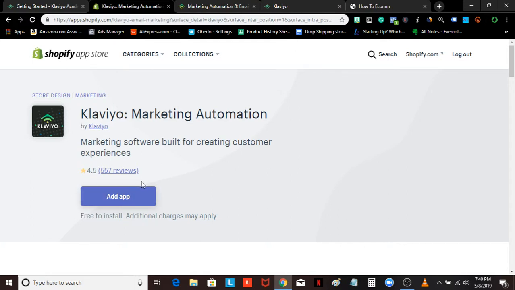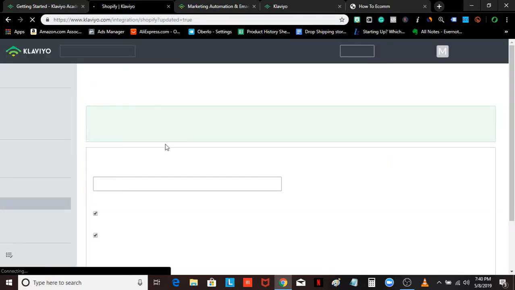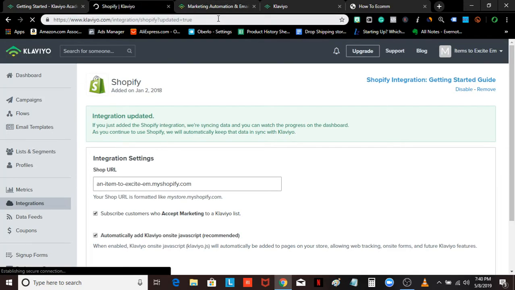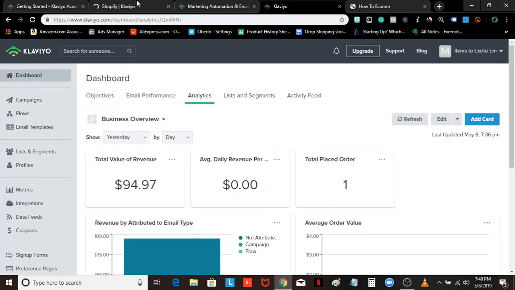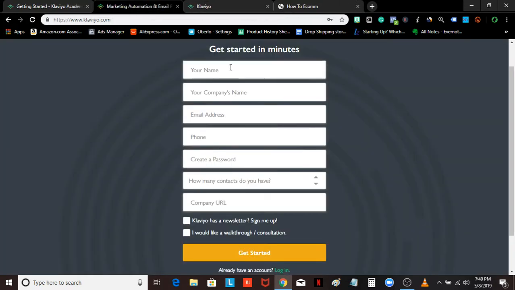You'll hit add app, and I'm not going to add it because I already have it on the store. But if you were to click add app, it will take you back to your store and literally sign you in. It's brought you to this page, so I'm just going to close that. This is the information you would have to enter to create your account: your name, company name, email address, company URL, and you can choose the walkthrough as an option. It's pretty useful there. Klaviyo, like I said, is just really good.